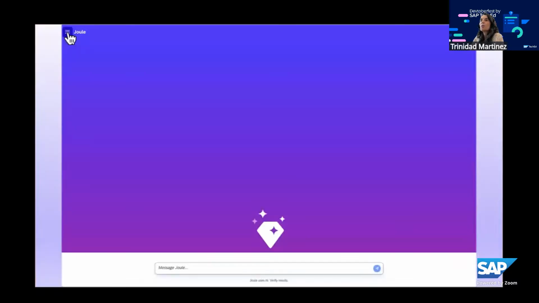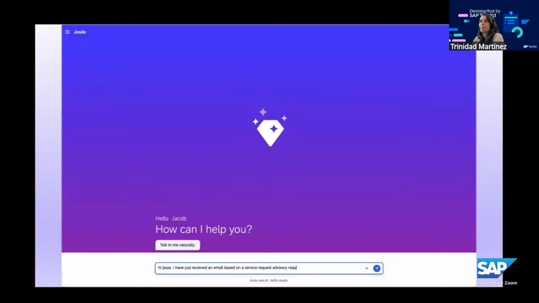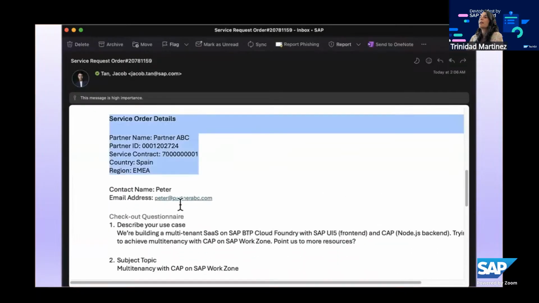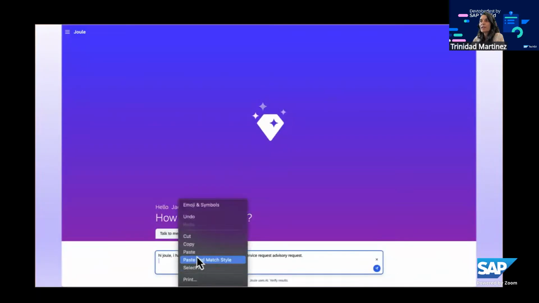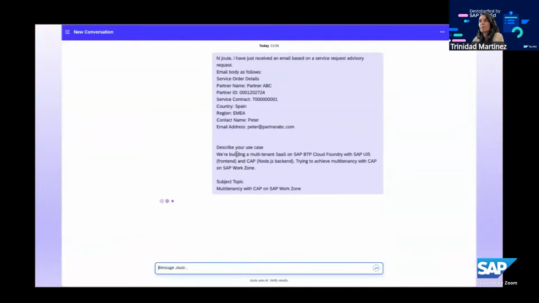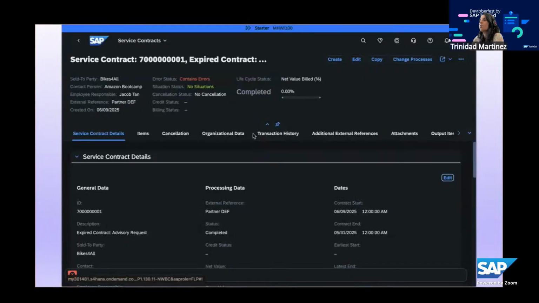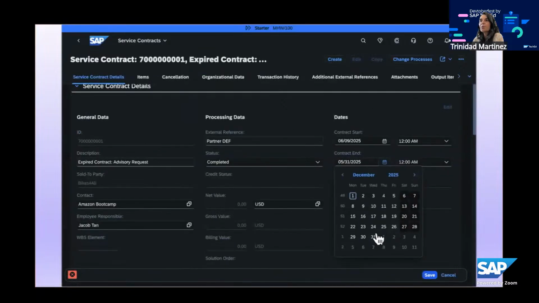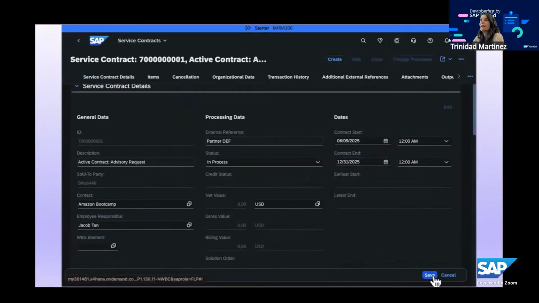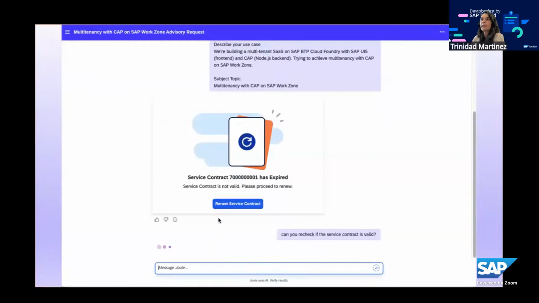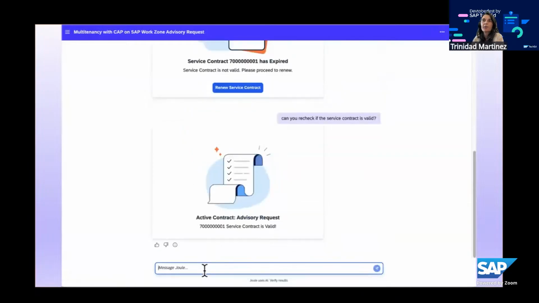So let's have a look at a short demo where we showcase the result of our prototype. This process begins when John receives a new request through email. He copies the details from the email and then asks Joule for help. The first skill will check the customer's S/4HANA Cloud Service contract. In this case, the contract is expired, and John receives a link to open it directly in S/4HANA Cloud. He reviews and extends the contract, and then he can go back and continue his task. Now he checks the contract validity again and sees that the contract is active, and he can continue the flow.